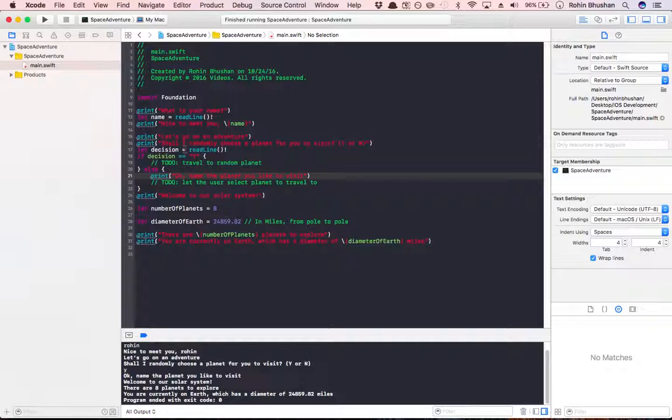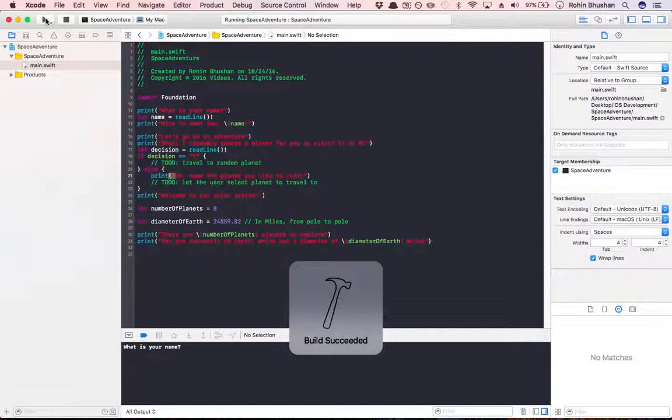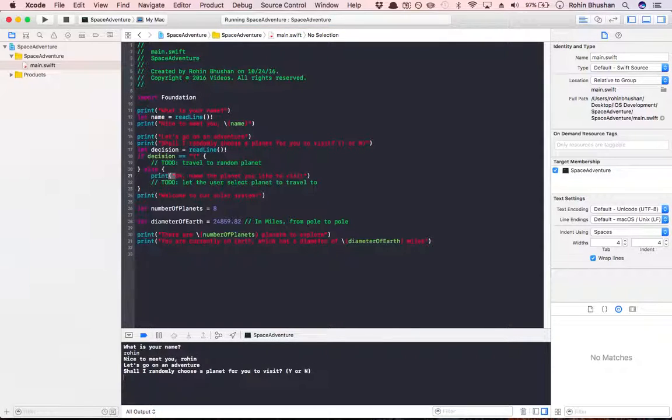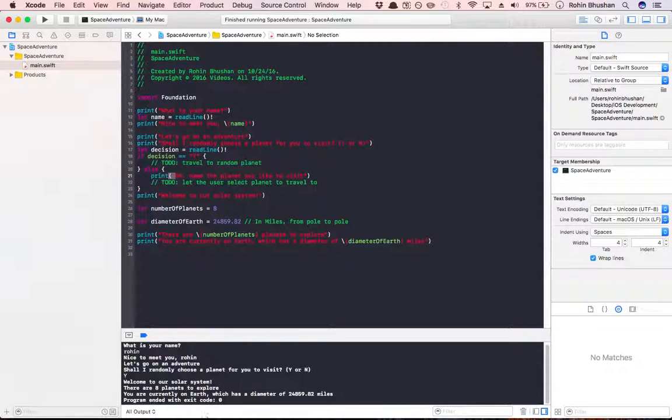So that's probably something we want to later come back to and make a bit more user friendly, because people don't necessarily just want to capitalize one letter. That's a bit of a hassle. But in this case we handled it as an else. So that's why it says, okay, name the planet. And if we run again with a capital Y, it actually won't say anything because we don't print anything in this. But the important part is that it doesn't print out, okay, name the planet you'd like to visit.